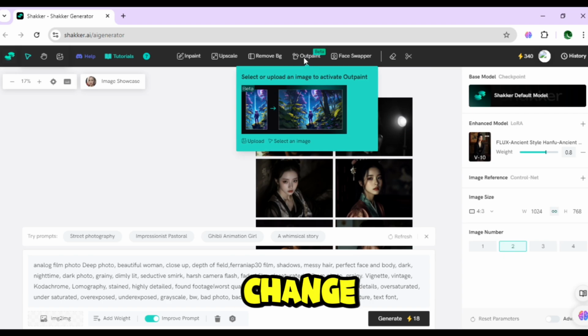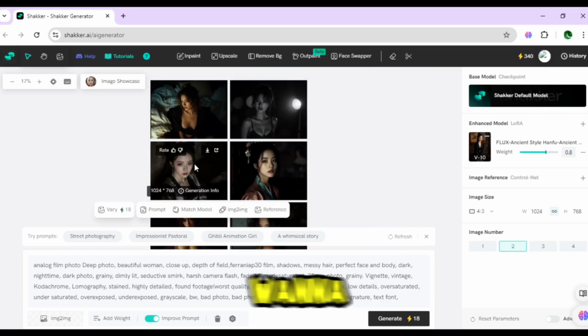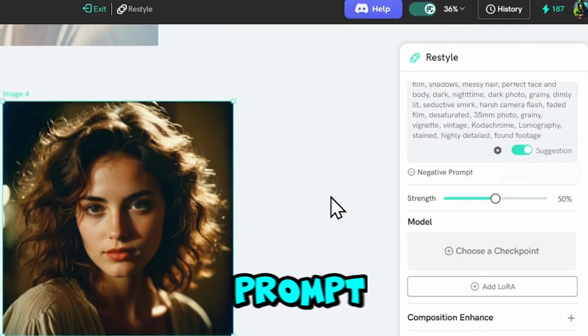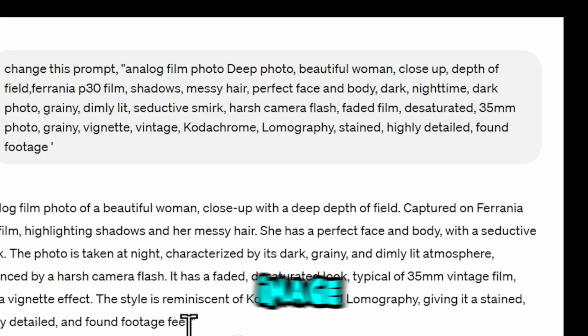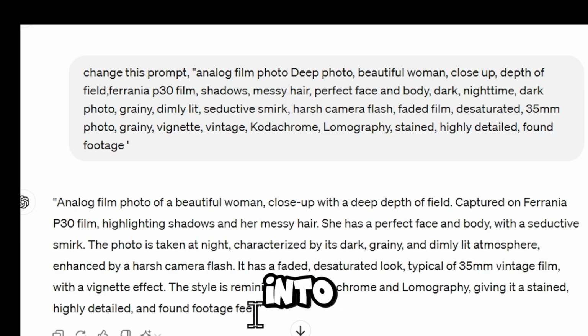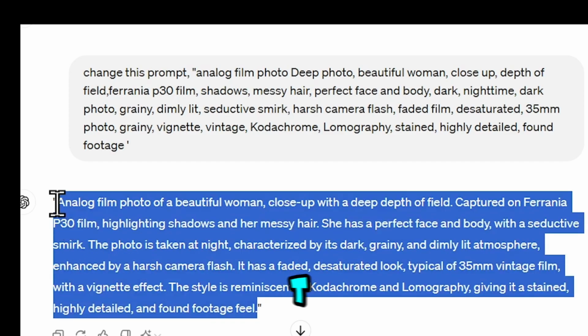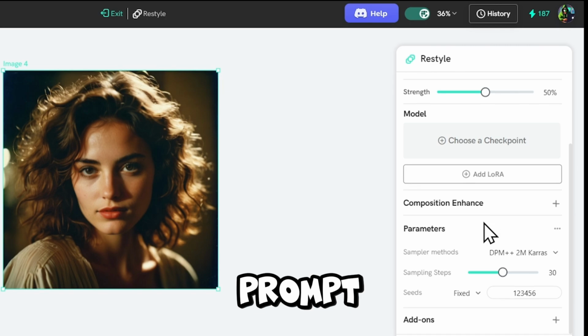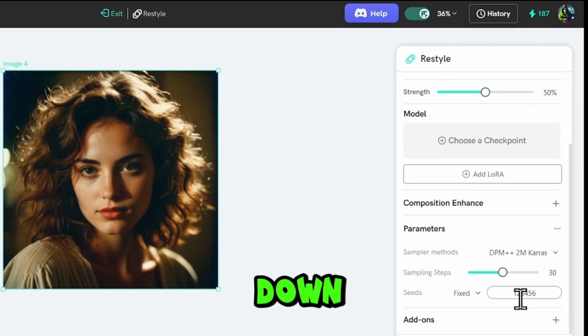Then we have the restyle tool. With this, you can change the same image into different styles while keeping the face consistent. For example, I want to restyle this image, so I just click on restyle. Now here again, you need to provide a prompt for the style you want to apply to the image. I converted this same prompt into a new one with the help of ChatGPT, so I will just copy this prompt and paste it here. Then I will scroll down and keep the seeds the same, which means if you want consistency in the image, you should keep the seeds fixed.